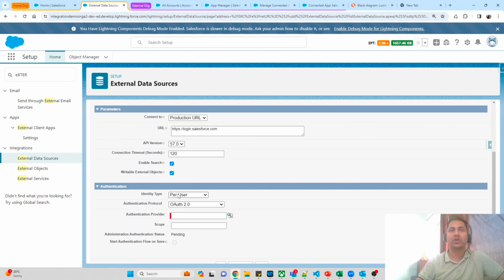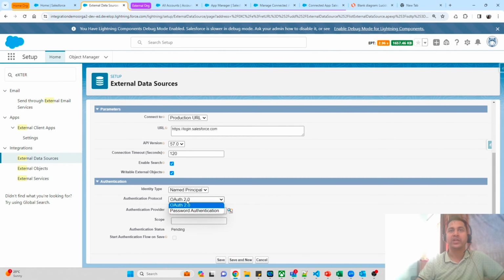here. For the authentication, I am using the identity as the named principal, and under the authentication protocol, we do have two options. One is referred to as OAuth 2.0 and the second one is password authentication. The recommendation from Salesforce here is we should always go for OAuth 2.0.